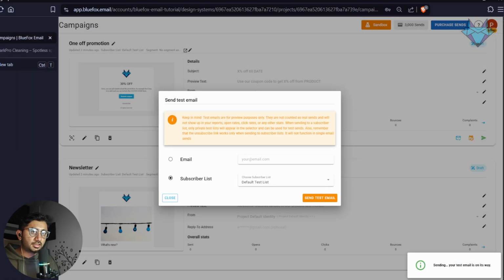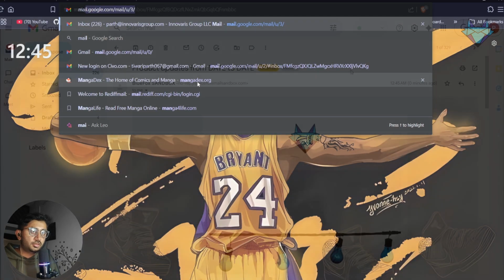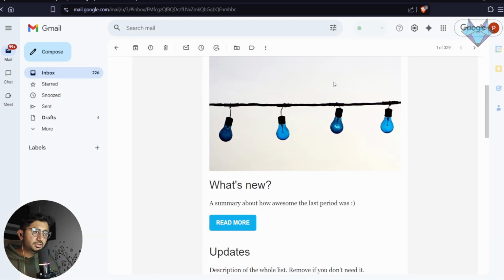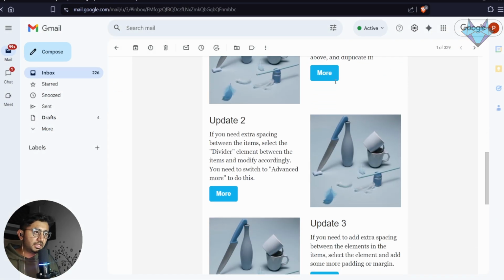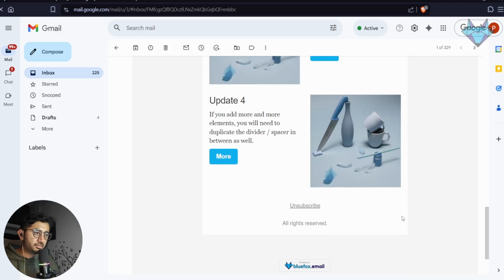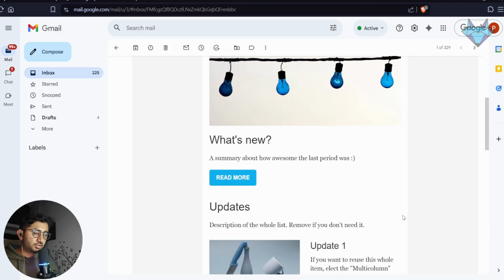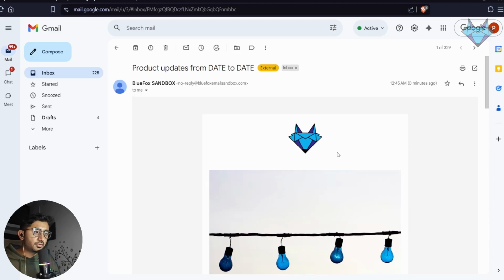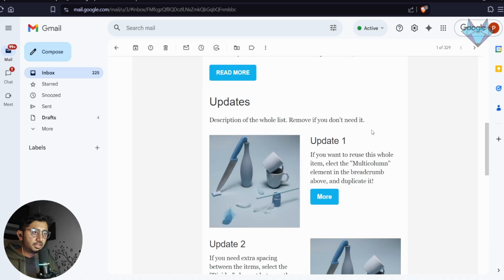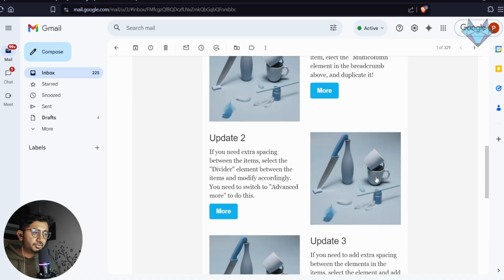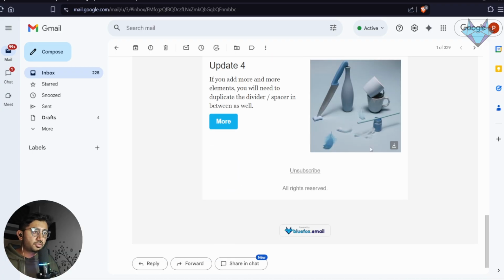Now it's sending. Let's check our inbox. Okay, so you see that the email has been sent and it is here in my inbox. And congratulations, you just sent your first email with BlueFox email. Now, of course, this is a test email. There are a few things that you will need to do to make this more personalized to your brand.